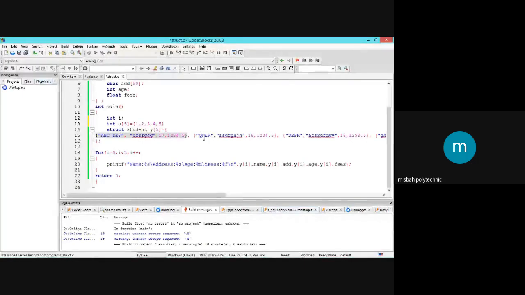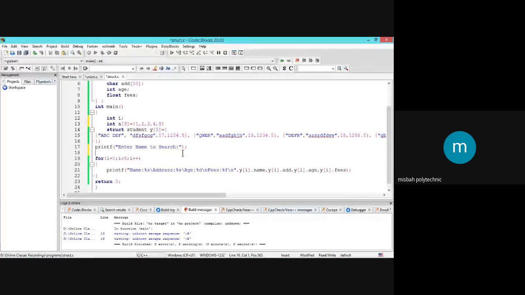So for that case, you need to scan which element is needed. You may be asked to search for a particular student. If you are going to search, then you will print a message, "enter name to search". आपको किस स्टूडेंट का नेम सर्च करना है, उसका नाम आपको यहाँ पर एंटर करना है. यहाँ पर मैंने एक मैसेज प्रिंट कर दिया, so that you know what we have to do.